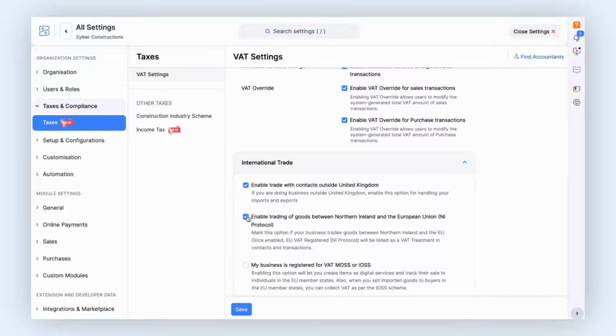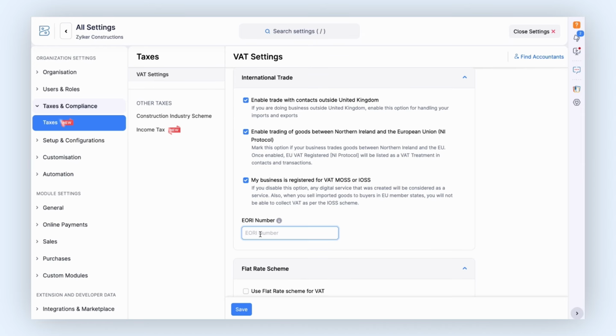Mark the option Enable trading of goods between Northern Ireland and the European Union if your business is located in Northern Ireland and you trade with businesses located in the EU. Mark the option My business is registered for VATMOSS if you are a registered supplier of digital services to EU non-VAT registered customers.